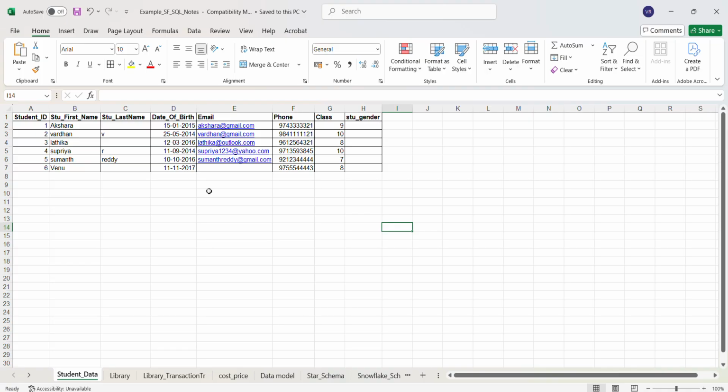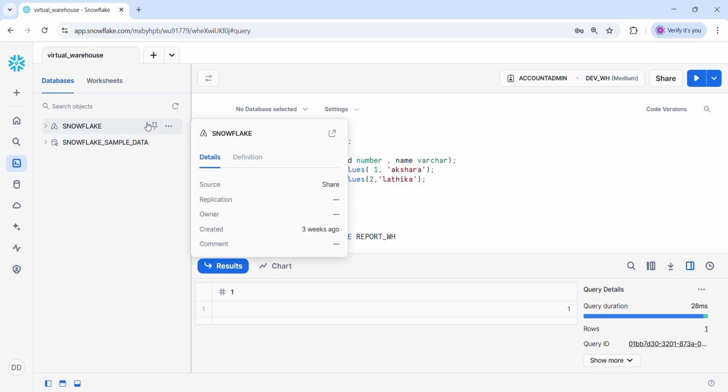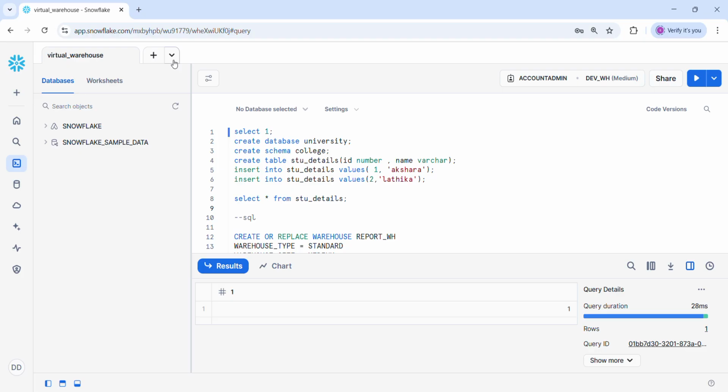Before that, I'm creating a new worksheet. So how can I create a new worksheet? If you click this drop down button, you see SQL worksheet and Python worksheet. If you are writing Python, like Snowpark related code, you have to choose Python worksheet. Now we are choosing SQL worksheet. You can click like this, or else you can click the plus symbol directly. The default one will create a SQL worksheet. Both ways we can do.